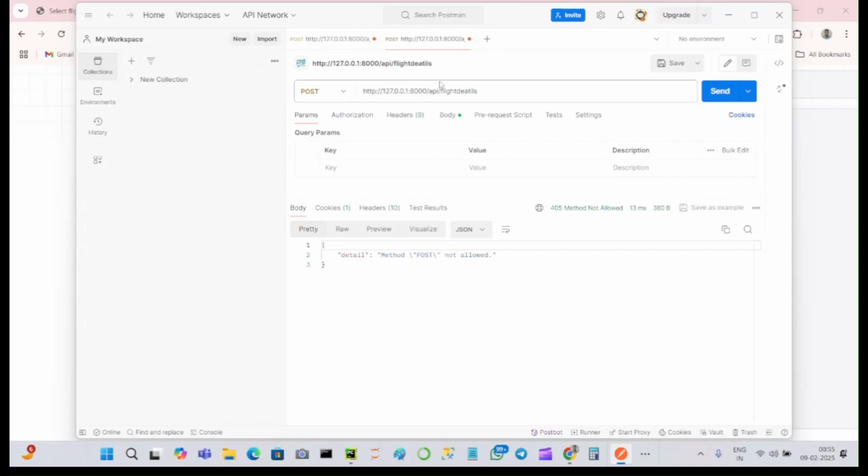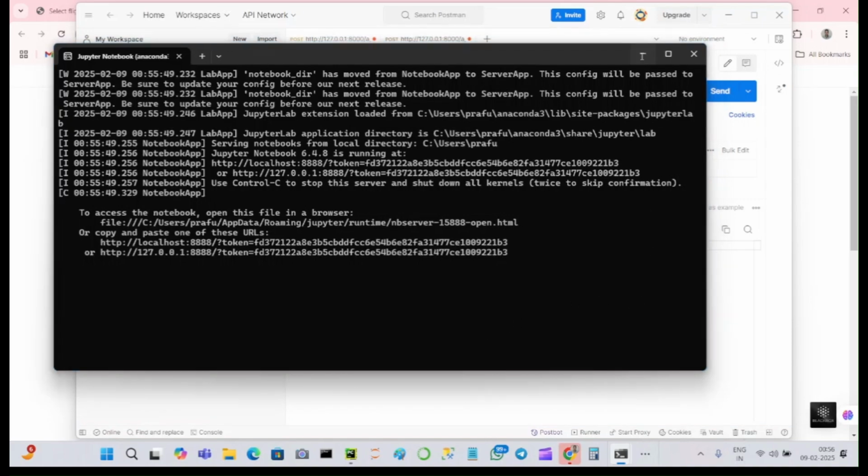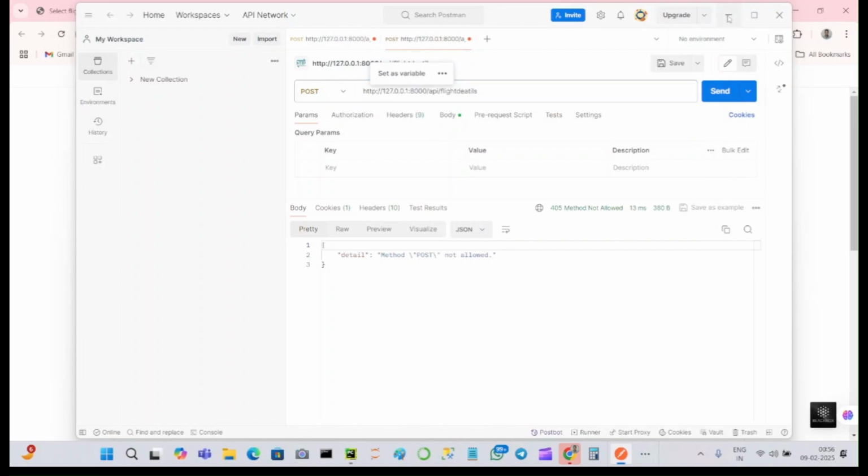We can also read our API using pandas. We already know that we can use pandas to read our API. Let me show that. First we are using, sorry, not Anaconda, Jupyter notebook. So we are using Jupyter notebook to read our API.